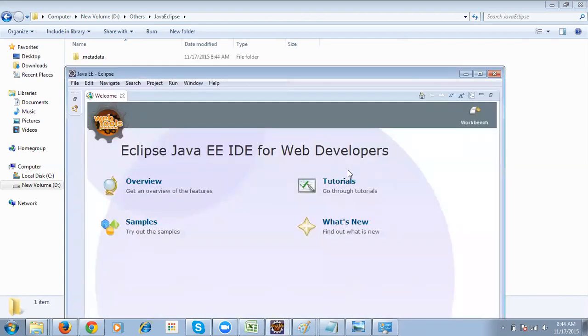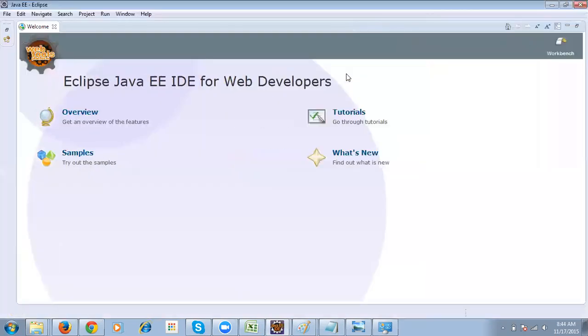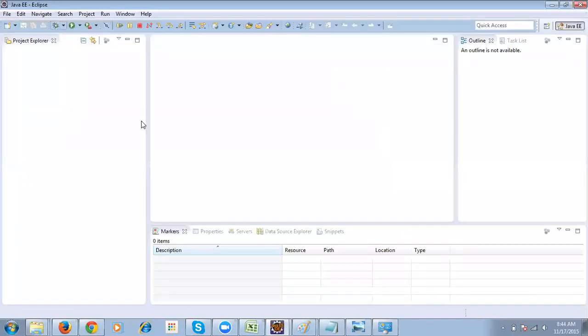So first I'll get a welcome screen like this. Here, if you want, you can see the tutorials and all those things. If you don't want them, just click on this one. I think it only gives basic information, so I don't want it. I'll click on this one. So now I'll get these windows.